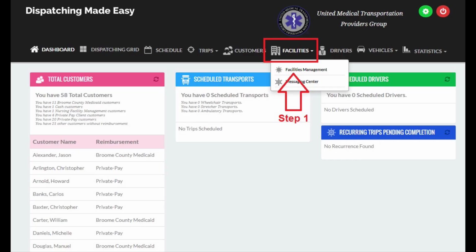Once logged in, start by navigating to the Facilities tab to select Facilities Management from the drop-down menu. Under Facility Management, you will be creating a master user account for each facility. Many smaller independent facilities may only need one account, but large facilities with different units and levels of care will most likely have multiple sub-user accounts.